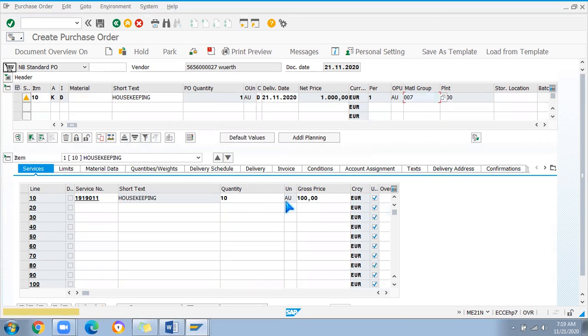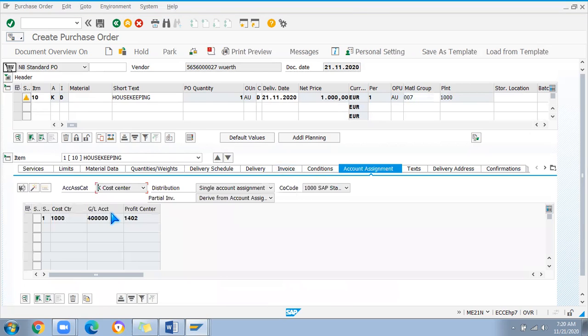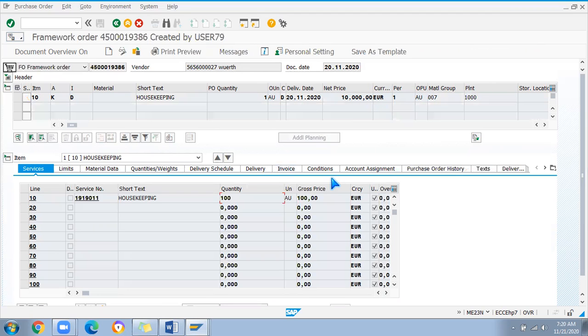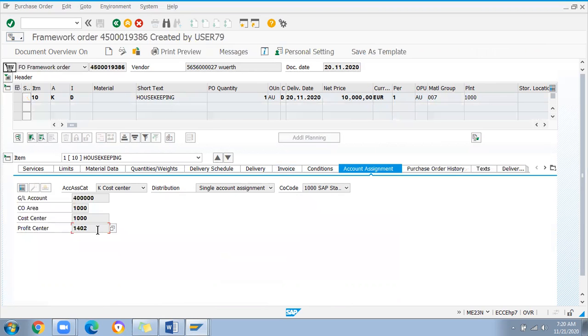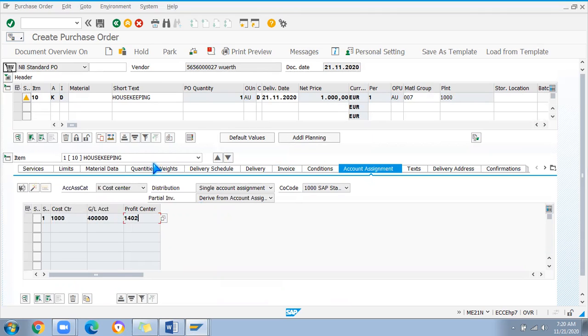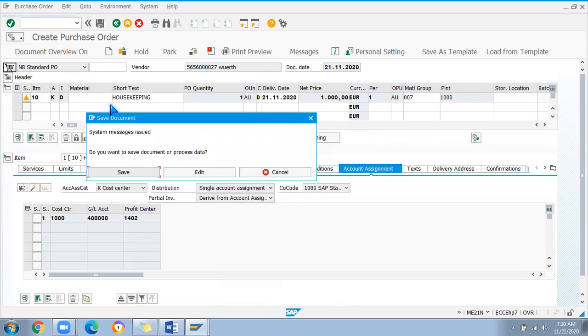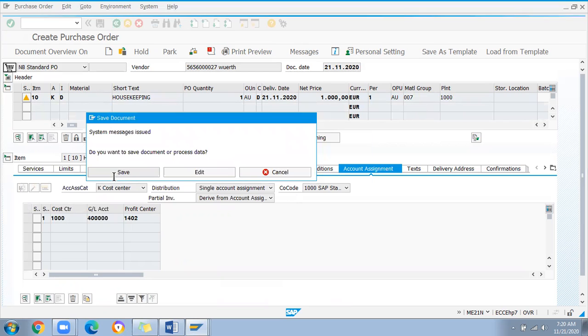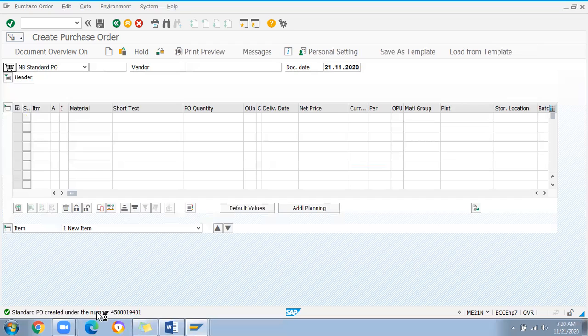Now I'll check account assignment. 1402 only, entered the same, copied from here. It's working fine. Now you can see it's yellow, which means there is no error. After entering all this data, now I'll save it. Okay, save. PO generated.